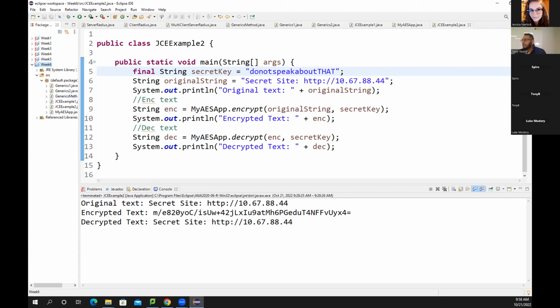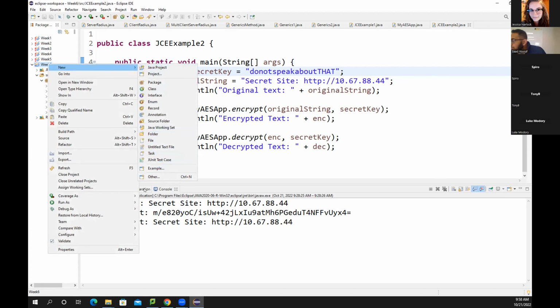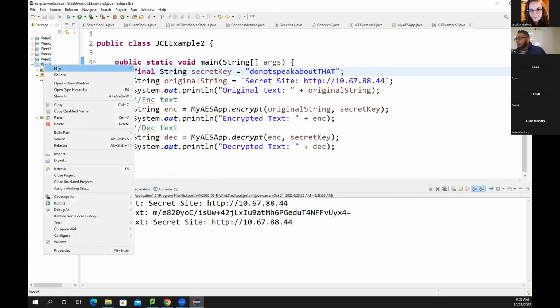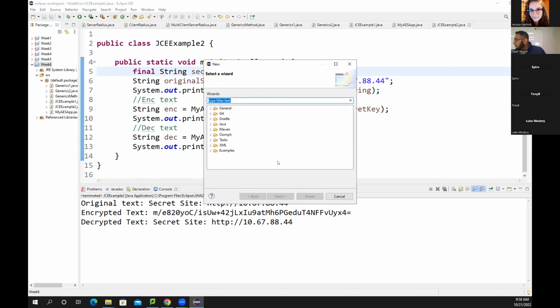Okay, so now let's first create an XML document. Let me right-click on the project and create a new one. Let me see if it has... oh, it has. Okay. You guys also have XML? If you right-click on new and go to other... no, you don't have XML. I don't have that either. Okay.